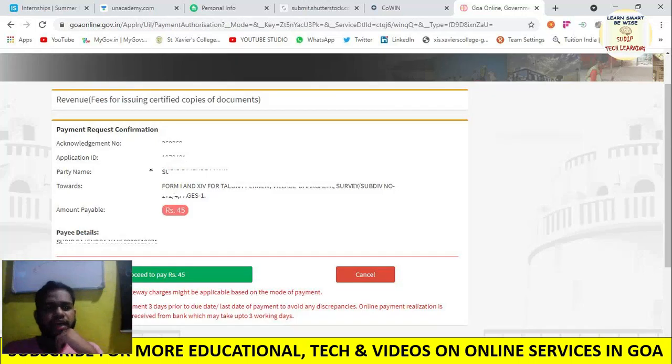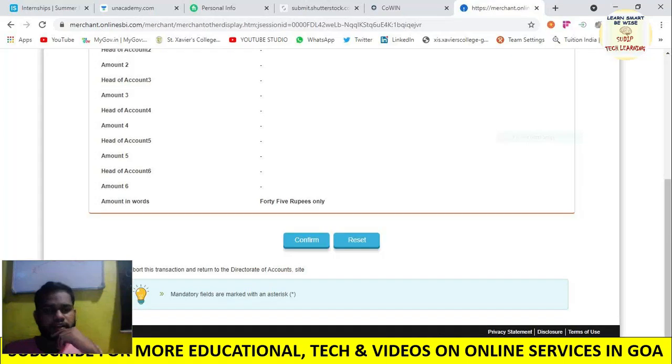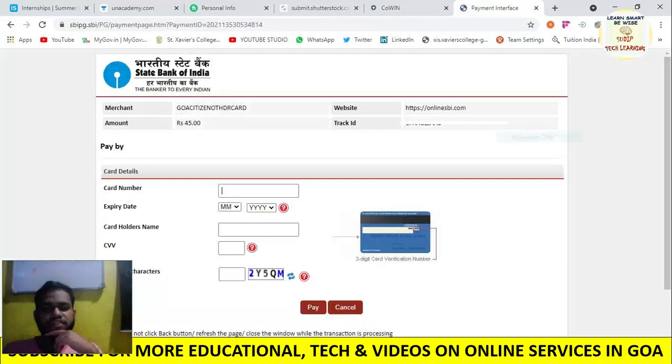Once you do that, it will redirect you to the payment gateway. You have to see, it is showing the amount that you have to pay. Then I have to click on this. After you click, again it will show the confirmation. You have to click on confirm here.